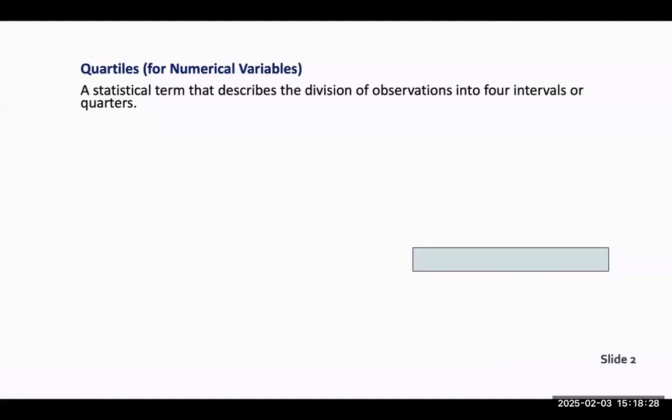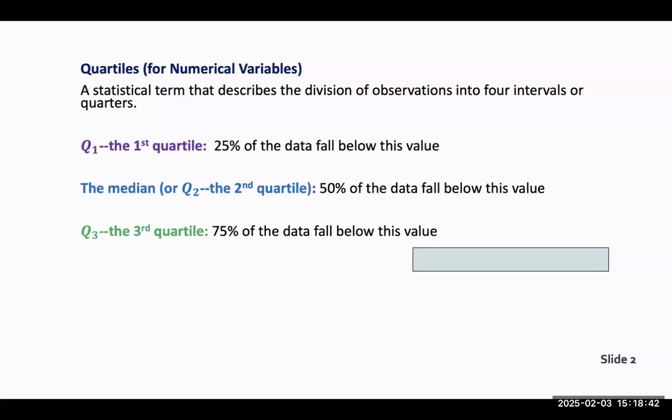Let's start with quartiles. So what is a quartile? A quartile is a statistical term that describes the division of observations into 4 intervals or quarters. We're going to need 3 numbers. The first number is Q1, which is the first quartile. This is a number in the data where 25% of the data fall below the value and 75% of the data is above the value.